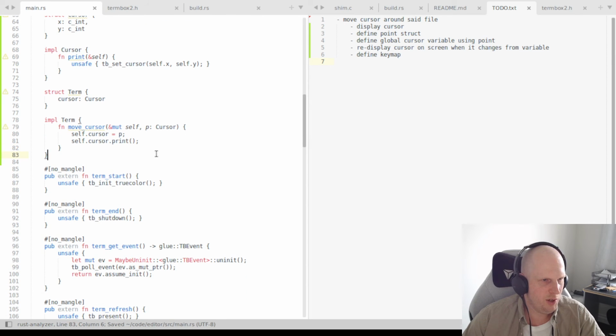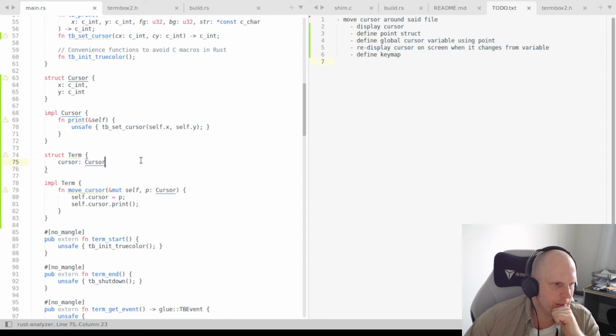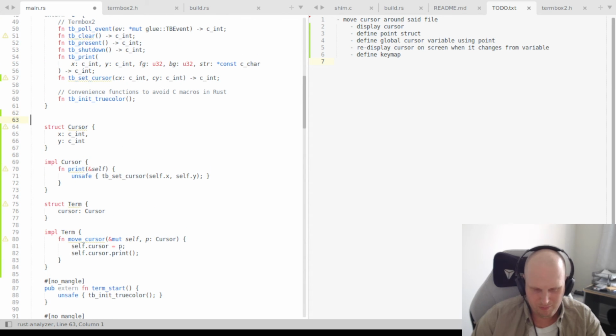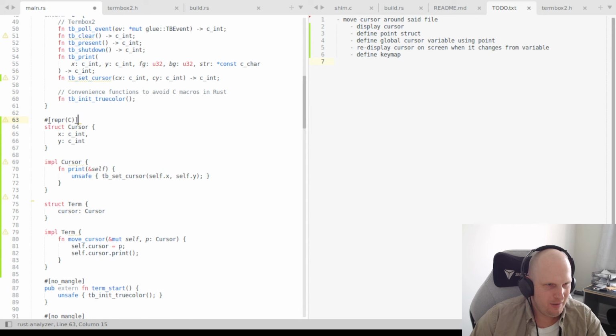Okay, so we've got a struct term now. So this should also have the config in it, shouldn't it? It's got the cursor, it's got the config. Because the config right now decides how things are printed. Which therefore implies this needs to have a C representation, because this whole thing needs a C. Let's just, can't hurt, right? Let's just make everything represent C.